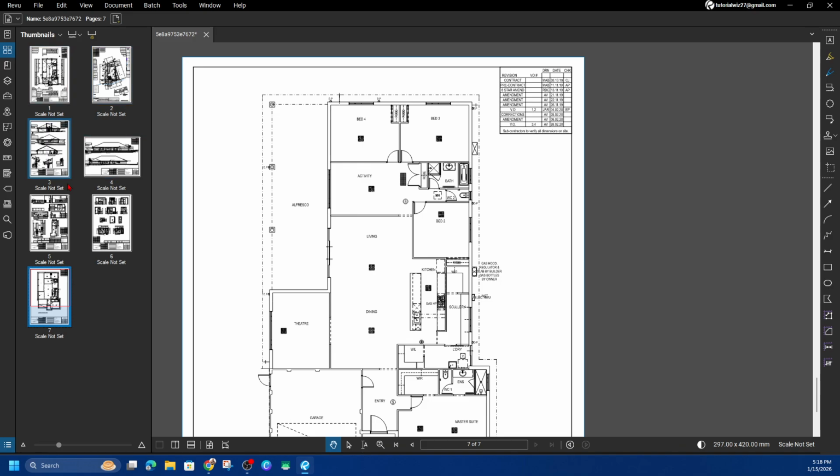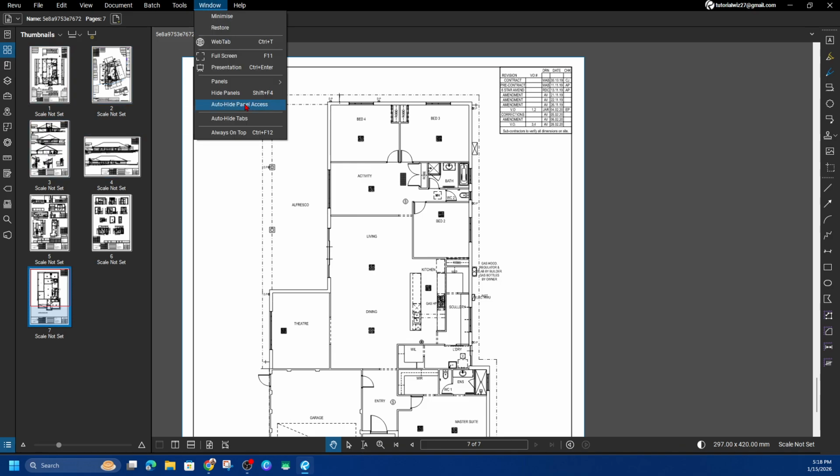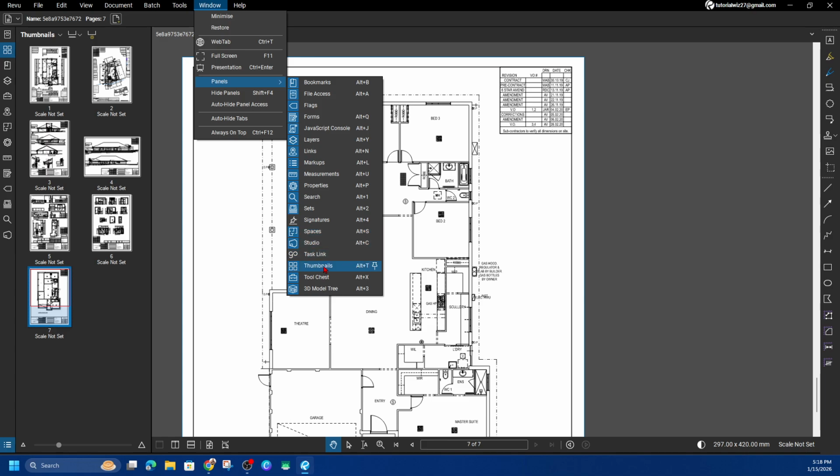Now if you don't see this here, don't worry, we can go ahead and click on Windows and then click on the panels, and now make sure thumbnails is enabled, or you can go ahead and click on Alt and T and then you can access this panel.